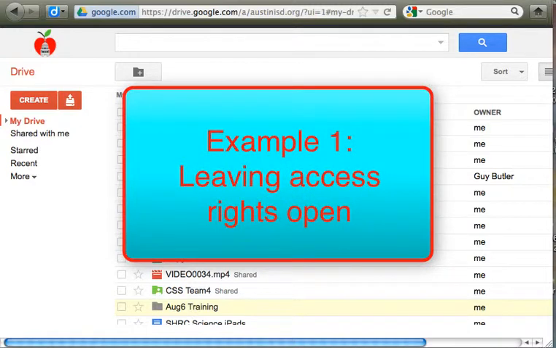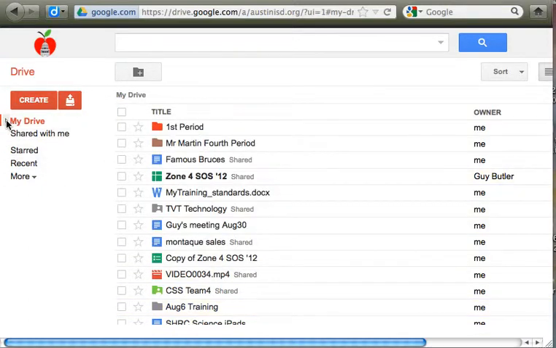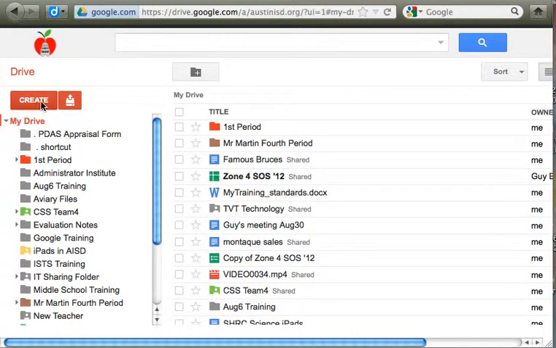This first example is using a very open method of sharing. Students can retrieve documents and leave documents using a folder that was shared by the teacher. This method assumes a collaborative model much like the shared S drive on the AISD network.